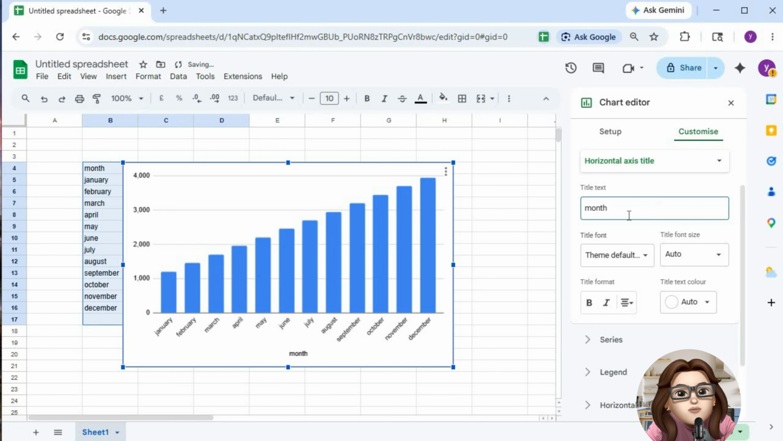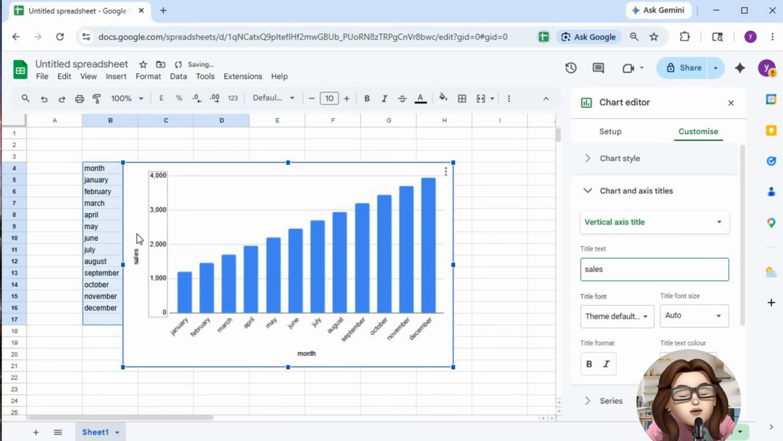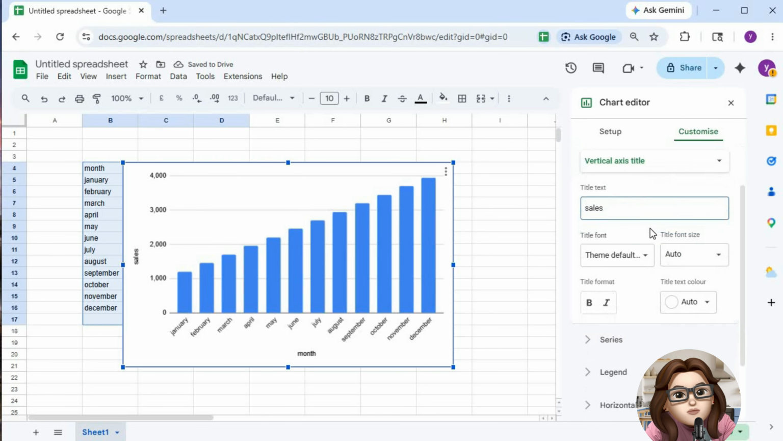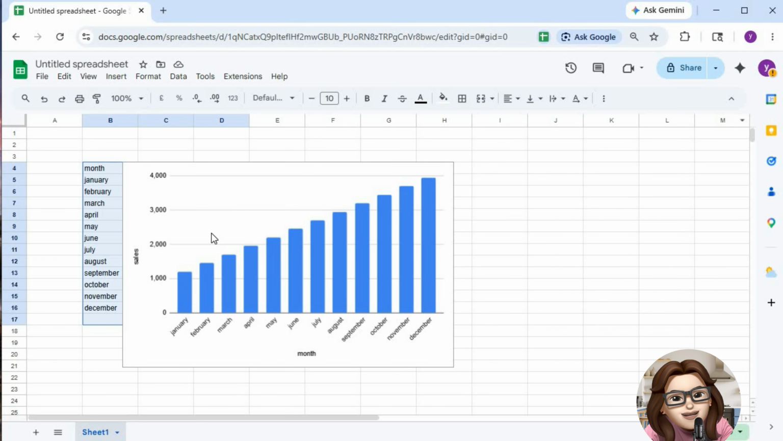Next, switch the drop-down to Vertical Axis. Enter a label that describes your values such as sales, quantity, or temperature. Make sure your labels clearly explain what the data represents, so anyone viewing the chart can understand it instantly. If needed, you can go back and adjust the text anytime to improve clarity.